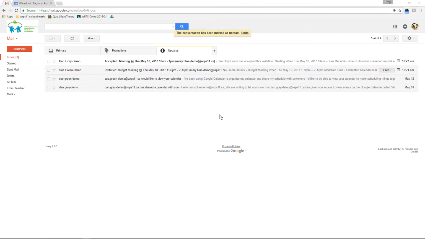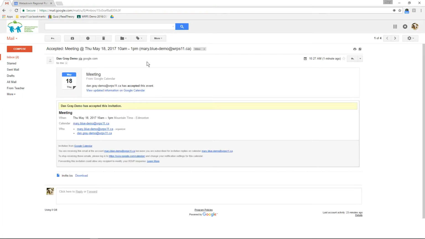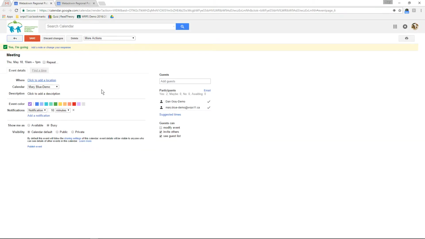When guests accept invitations to your Google Calendar events, you'll get an email informing you that they have RSVP'd. If they have RSVP'd that they are accepting, your email will say that they have accepted the event. If you look at the event in Google Calendar, you'll see under the event details that a check mark is placed by any guests who have indicated that they are able to attend.